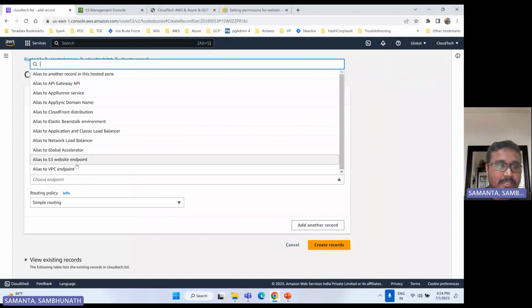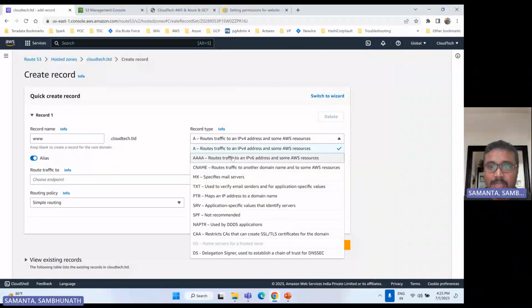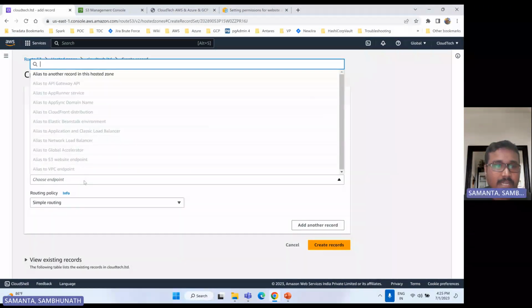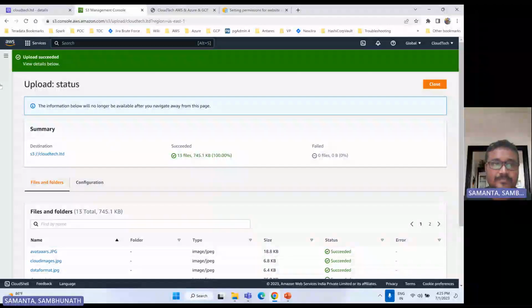We will give the endpoint S3 access, or maybe this time we will not give that. What we will give here is we'll redirect that to CNAME. Okay, so let's select this one. Now select another hosted zone. Since we don't have any bucket right here, it will not display. So first let's create the bucket here.